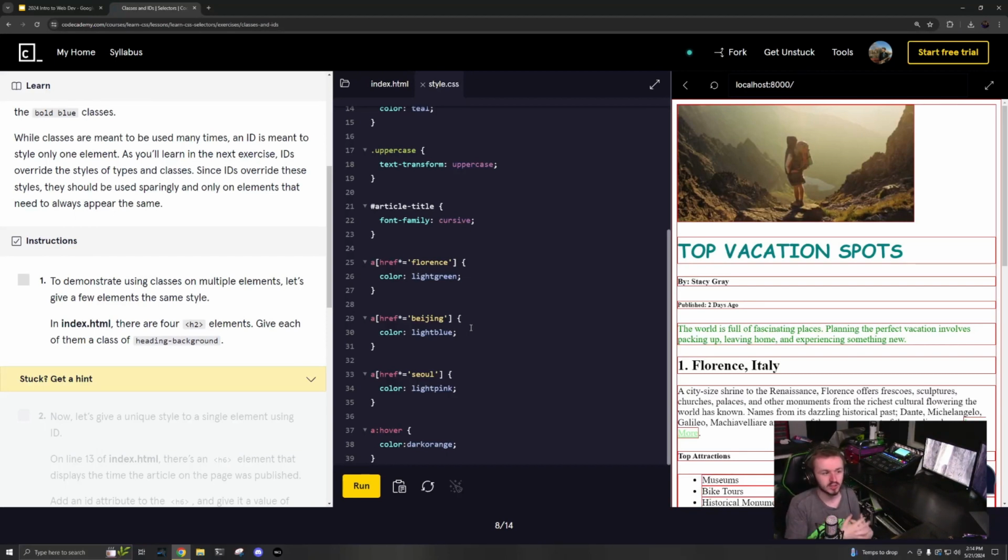But what you should be using are tag names and the classes and pseudo classes. That will allow you to be really flexible with your code and it won't be incredibly targeted. And it can be difficult to manage if you make it too targeted. So to demonstrate classes on multiple elements, there are 4 H2 elements. Give each one the class of heading background.